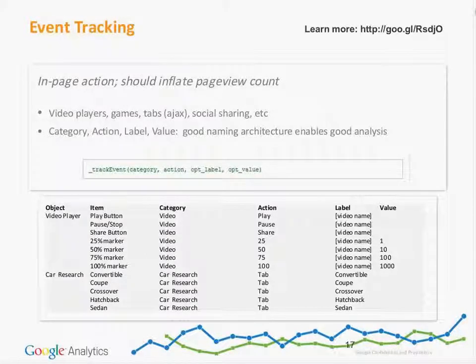But event tracking, you know what? I think I see what happened. It's in page, but it should not inflate the page view count, right? So this could be a video player, it could be a game, it could be a tab within dynamic content within a page that you just don't think is worth a whole other page view. I'll go through a litany of other things you can use events for in a moment.